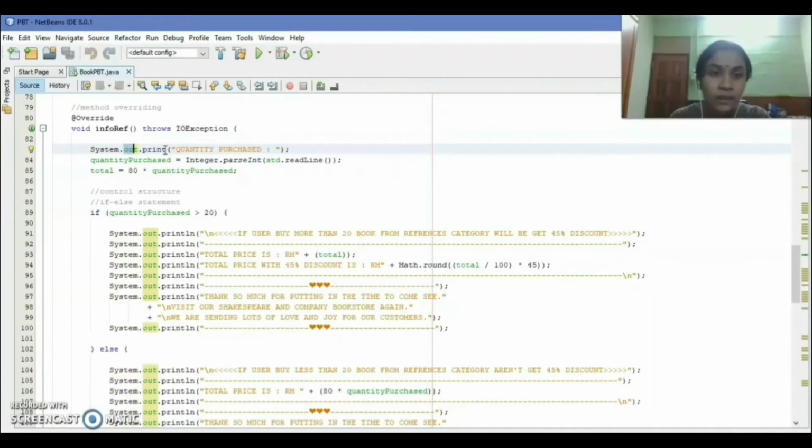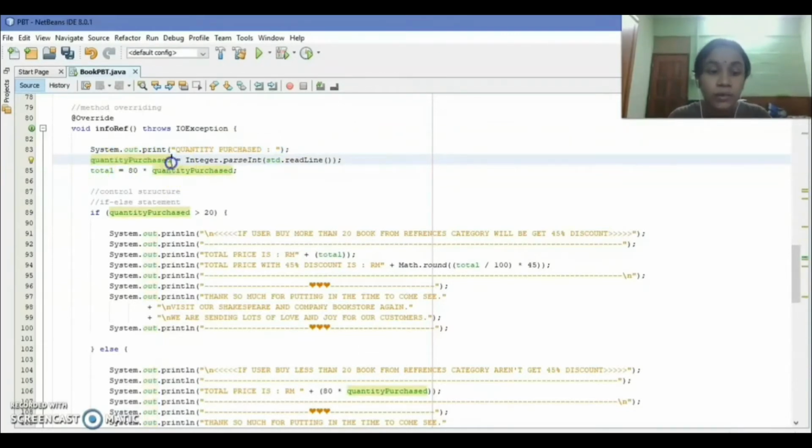Okay, and then we have put some content into the System.out.print, that is quantity purchased, because we want to display it in the output. Okay, and then we need to put the semicolon, because the semicolon plays a powerful role in this Java program. If we don't put a semicolon, we will get an error, so we cannot run it. So we need to put the semicolon.